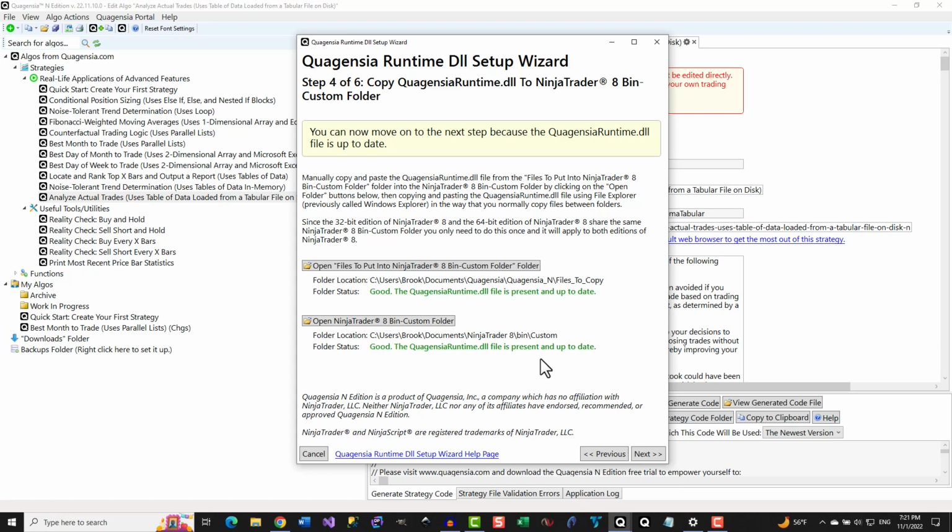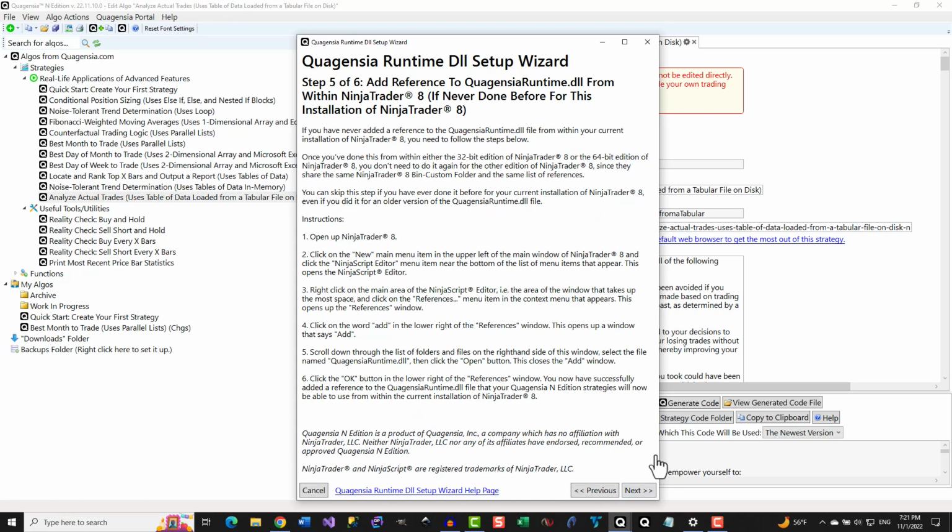Click Next to go to Step 5, which guides you through adding a reference to the Quagensia Runtime Dll file from within NinjaTrader 8 if you have never done this before. Note that you can skip this step if you have ever done it before for your current installation of NinjaTrader 8, even if you did it for an older version of the Quagensia Runtime Dll file. To add a reference to the Quagensia Runtime Dll file from within NinjaTrader 8, first open NinjaTrader 8.